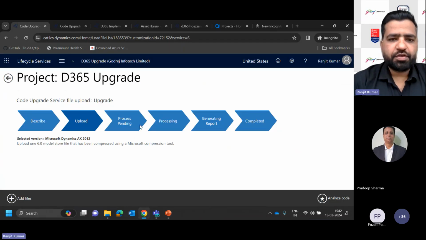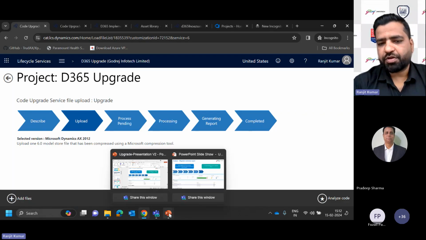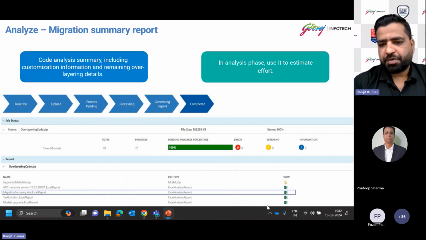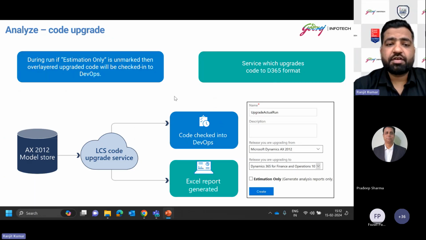Yeah. So this is done. You got your analysis process. You got the report. We will come to the PPT. So the next phase is estimation only, as I was talking about in my earlier slide.